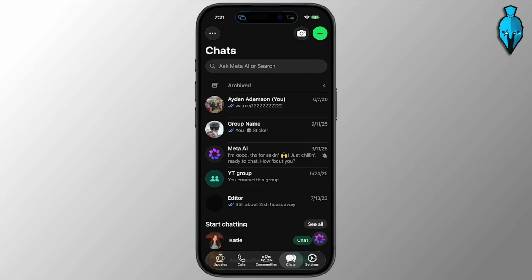In this guide, I'm going to show you how to fix no sound on WhatsApp status 2026. It's going to be the full guide.